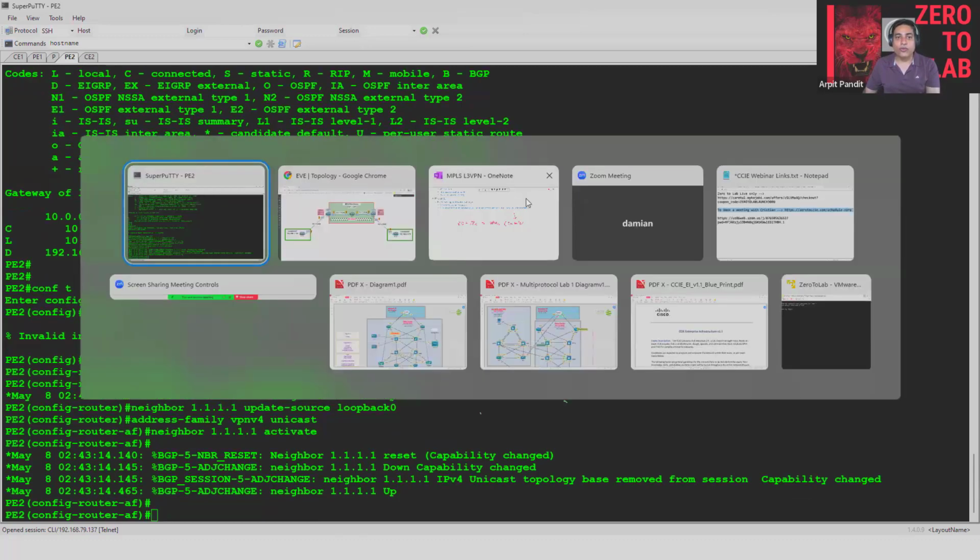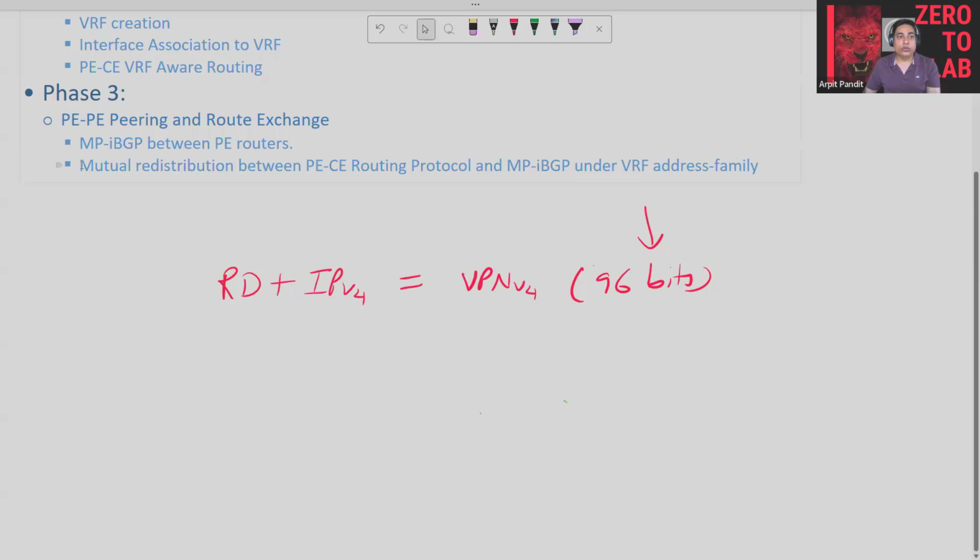The very last point now for our practical is to do the mutual redistribution between the EIGRP we are running between PE to CE and the MP-BGP. But this has to be done under the VRF address family in both cases. In BGP also, we need to go to address-family ipv4 vrf, and in EIGRP, we are already using address-family ipv4 vrf, right? Because it has to be the same address family for the redistribution. And again, why are we doing this?